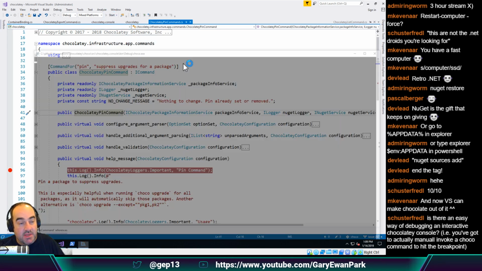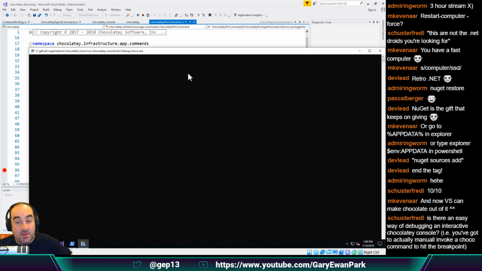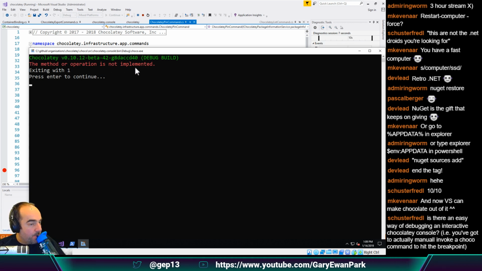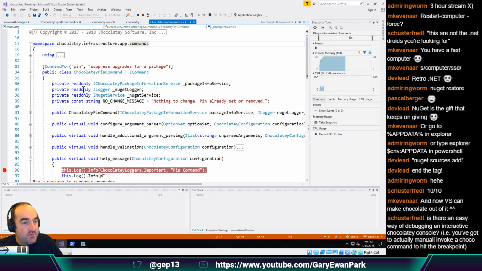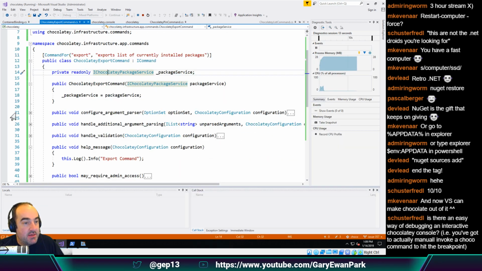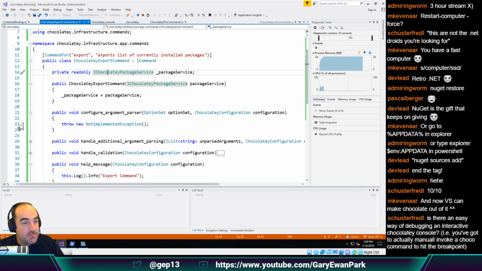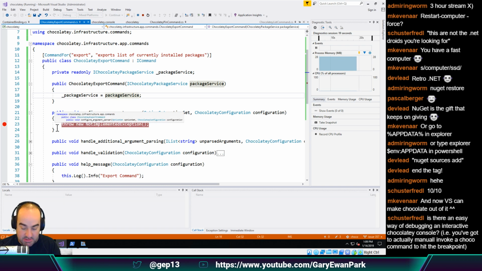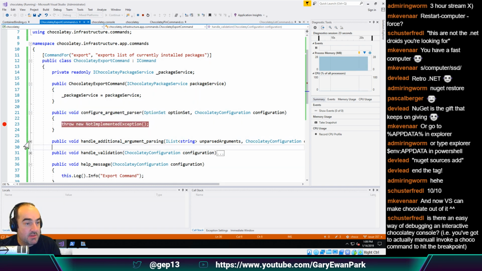So if we run this build again, which is still doing the export -h, the method or operation is not implemented. Okay. So let's see where we're getting to. So if we start setting some breakpoints, then we want a breakpoint on there. Let's just see where we're getting to in the code base, because one of these is throwing an unhandled exception.